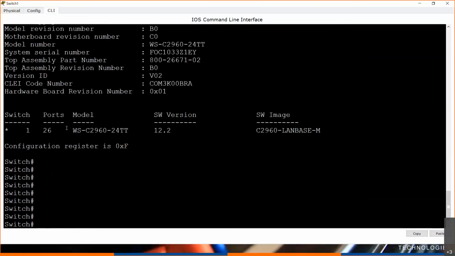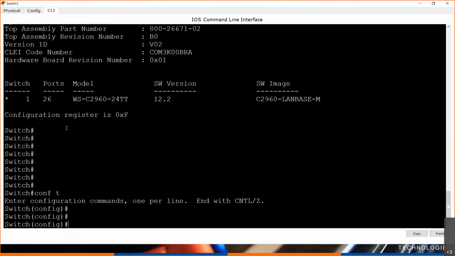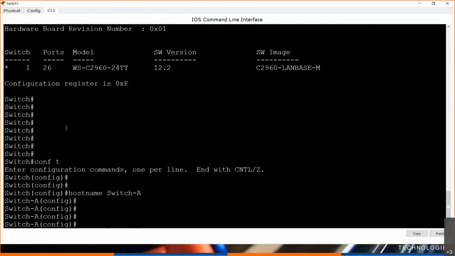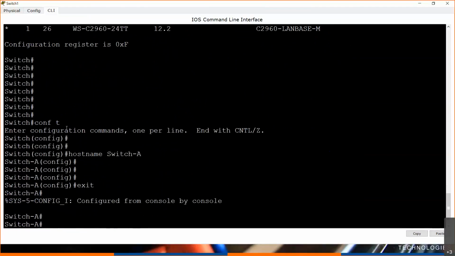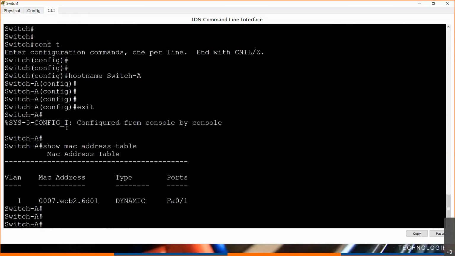The next level of the switch is config terminal, with the shortcut config t. You can set the host name, for example switch A. Like that you can set the host name. The switch maintains the MAC table. To check the MAC table, you can use show mac address-table. So here, port number 1 has a MAC address. So PC1's MAC address is this.